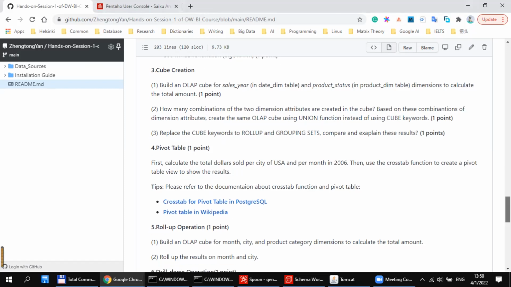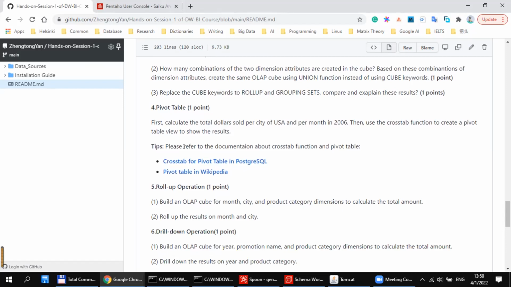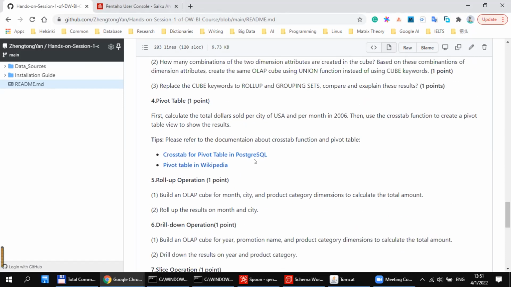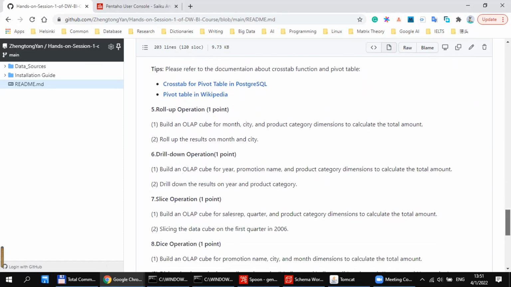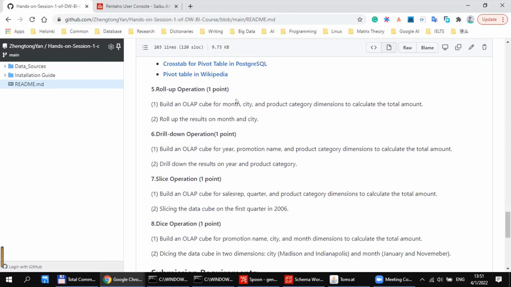And the next one is about the pivot table. By using the pivot table, we provide a different view of the OLAP analysis. So you can check these 2 links about this exercise. And I think the last 4 questions are simple. You just create some OLAP cubes and do some operations.